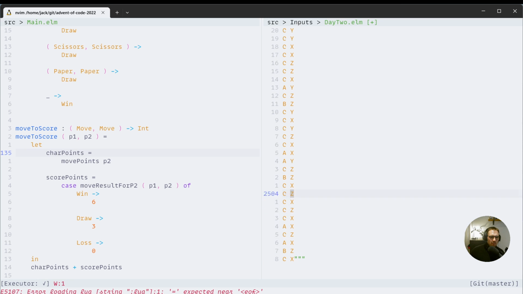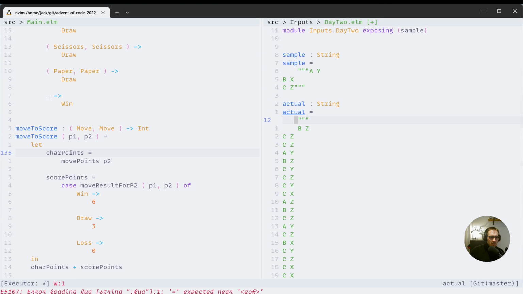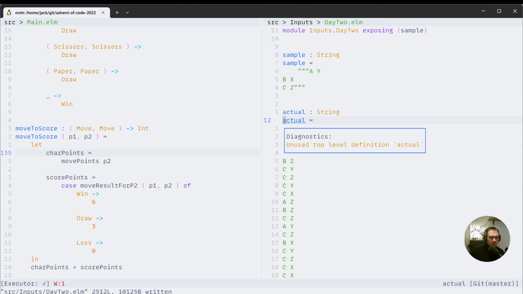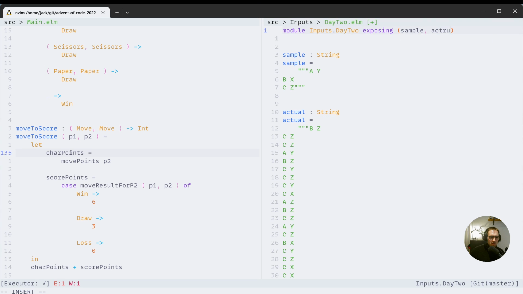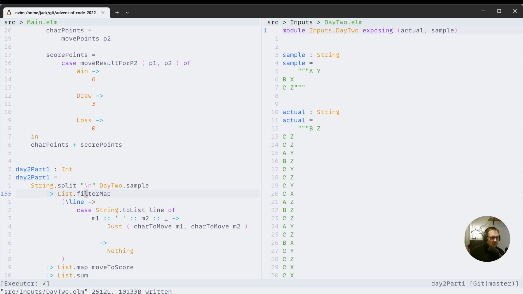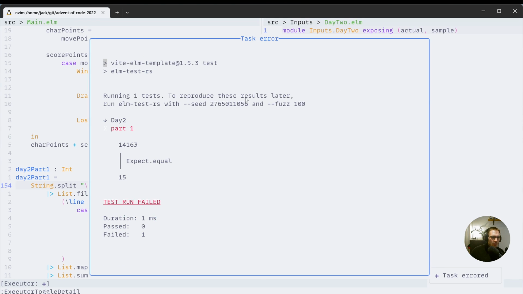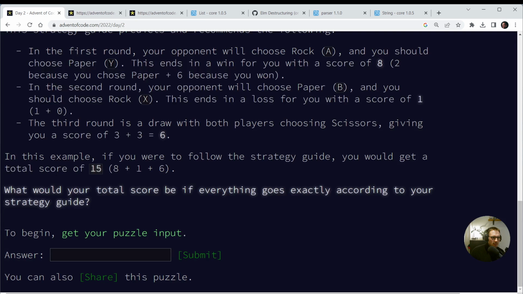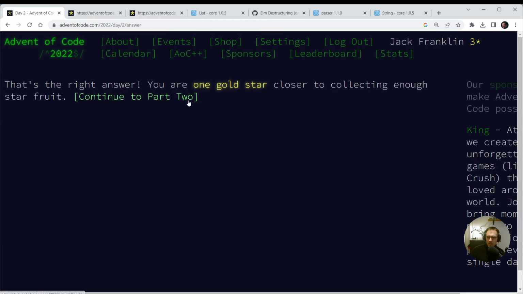Oh, looks like I have a bug in my key bindings. That's fine. Need to expose the actual. Okay, so now if we come down here and rather than saying day2.sample, we say day2.actual. And we run it. The test will fail. But hopefully we can take this and copy and paste that in there and submit it. Right answer. Excellent.